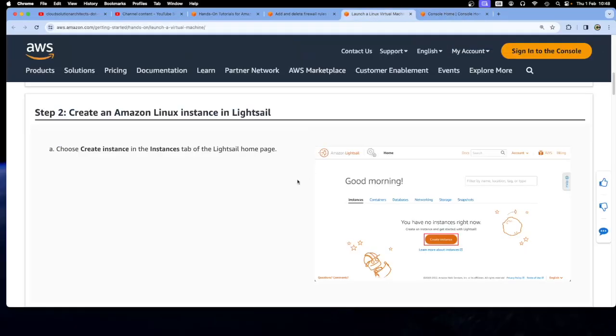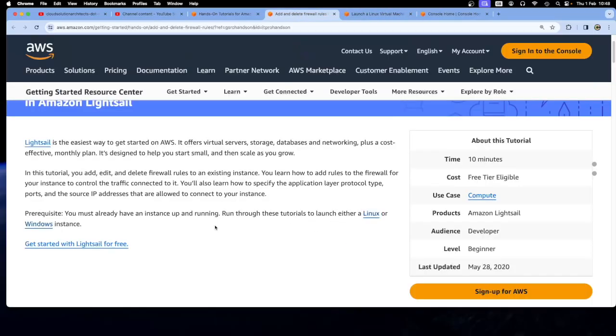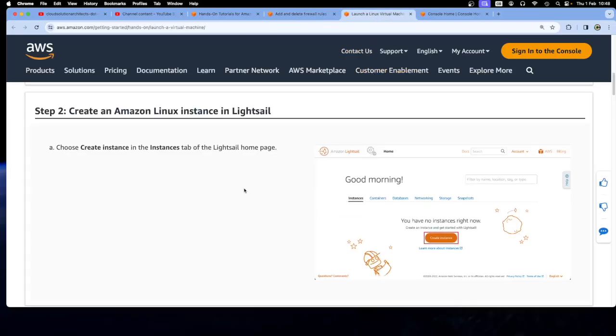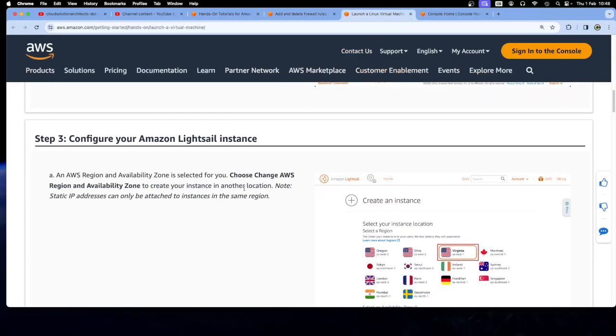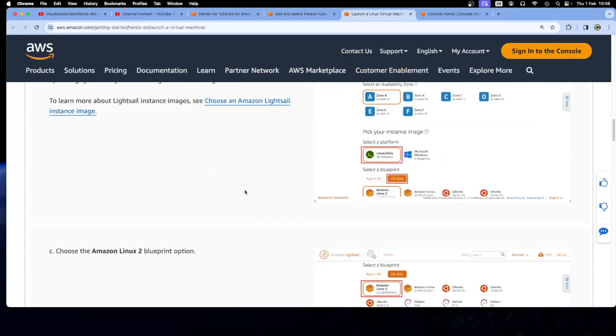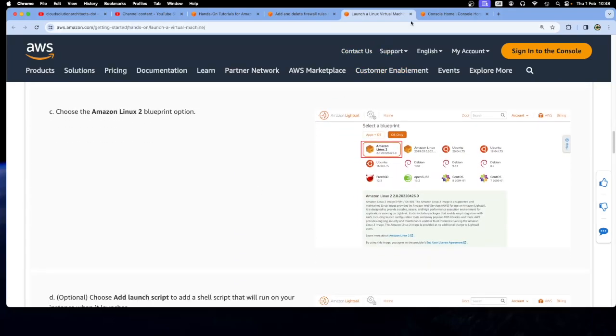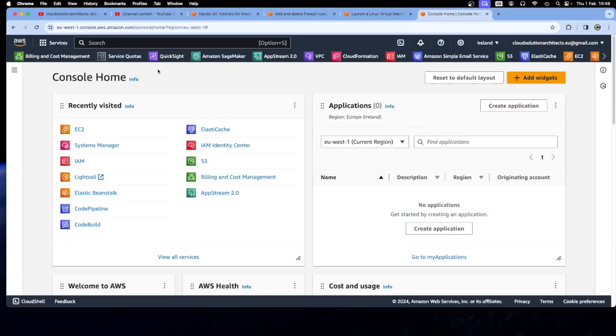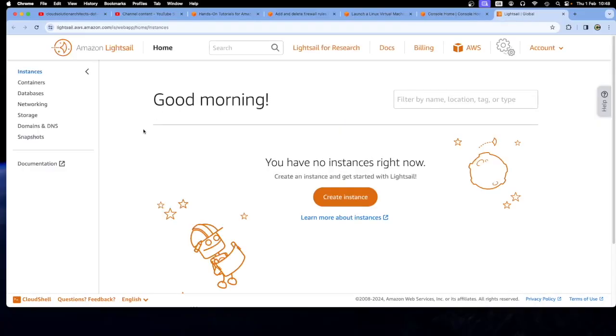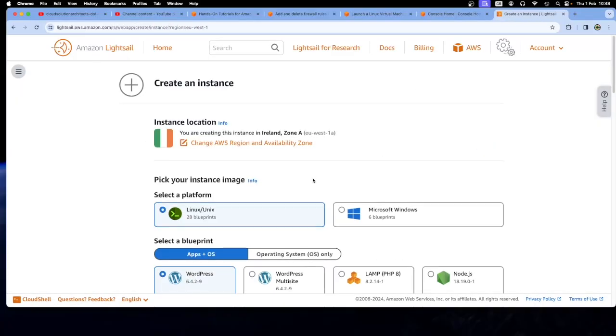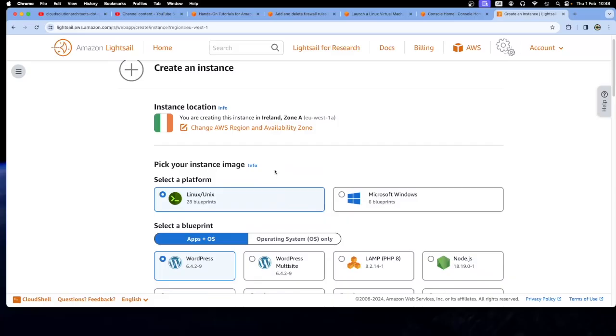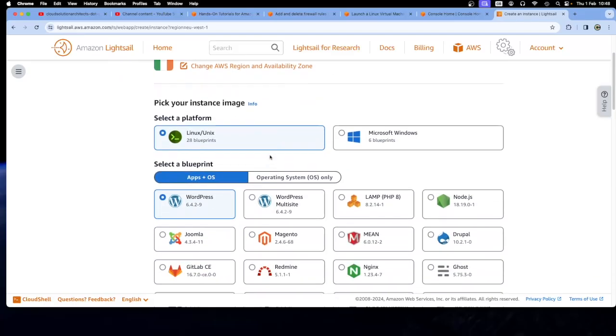So anyway, I'm just having to create my instance. You must already have an instance up and running. I'm much more of a Linux person than Windows, so I'm going to go in here, create instance, change the zone, choose an instance, Amazon Linux. So we're going to do this. Go back into Lightsail, go into instances, create instance. So we are in Ireland, Linux.